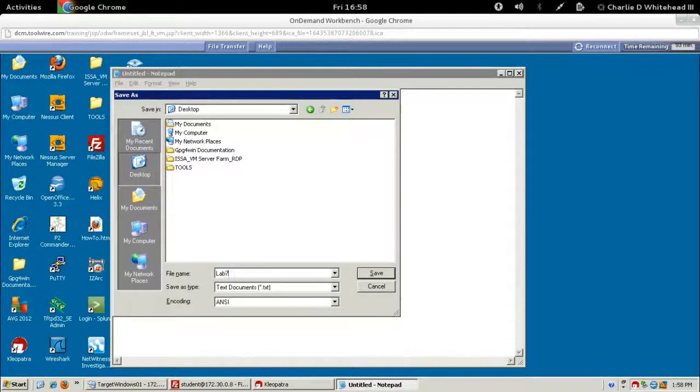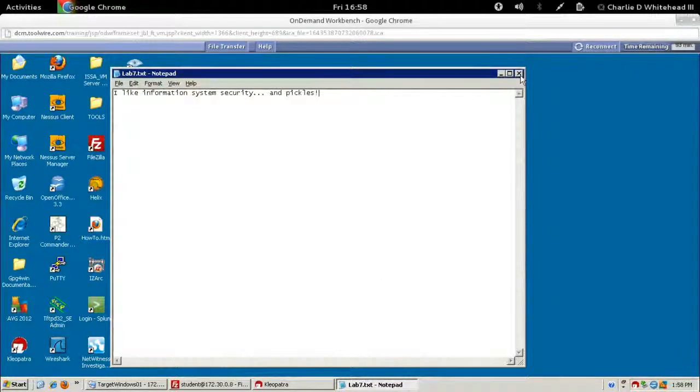Let's give it a name. I'm going to name mine Lab7. That's what it says in the guide. Make sure it's a text file, hit Save, and close that out.